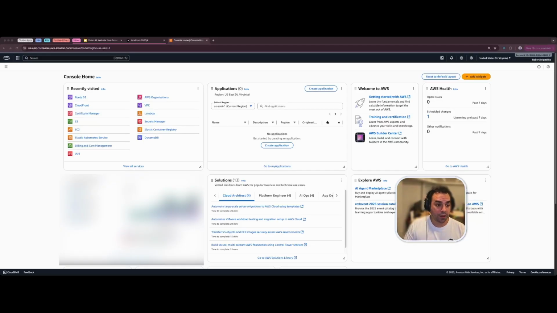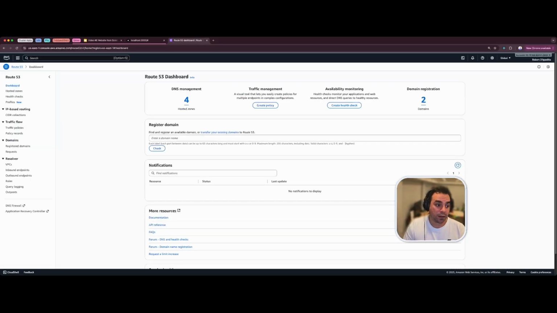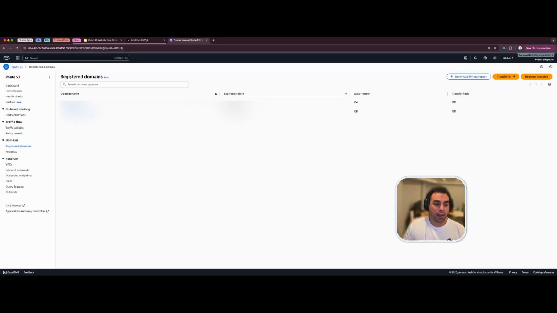Here we are in the console, and the first thing I'm going to do is purchase a domain name. To do that, we're going to go over to Route 53, and we're going to click Registered Domains. And we're going to see domains, if any, that you have registered through AWS. If you have domains registered with other providers, they wouldn't appear here, but they are easy to transfer in.